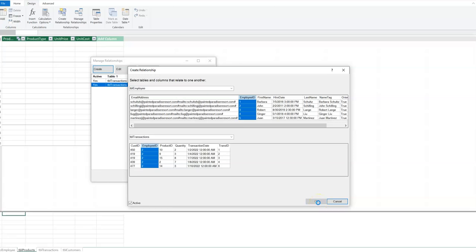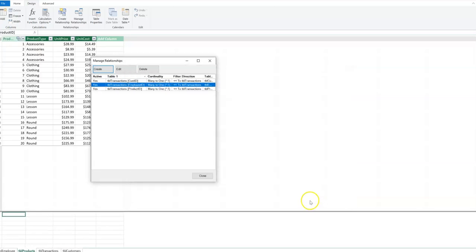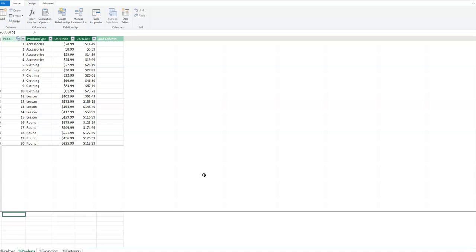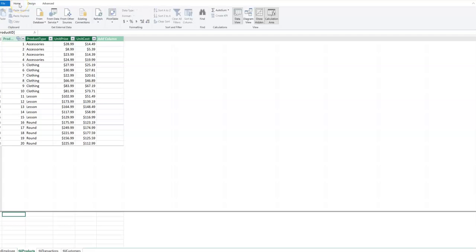So you should have 3 relationships, and the 4 tables are now connected: customers with the transactions, product with the transaction, and the employee with the transaction. And we close this window. At this point, I should have the relationships ready, so we should be able to do the next step and create calculated fields, using these connections.